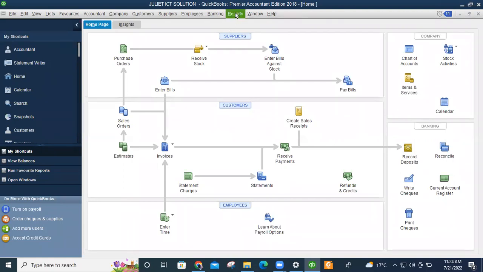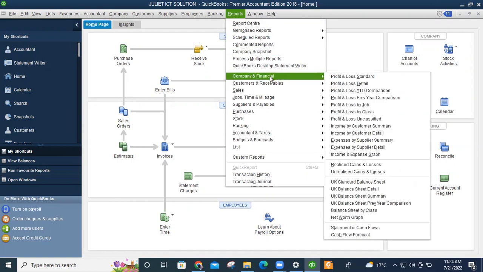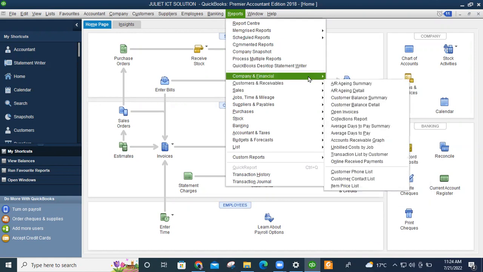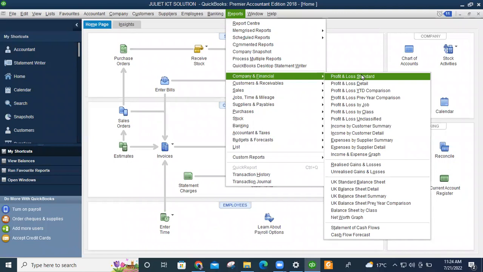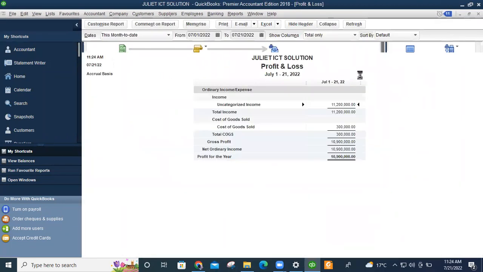Like when you want to generate a report from those particular transactions that you have done, you'll come and click what? Report here. So when you click report, you will go and select company financial here. Supposing you want profit and loss, you can just select what? Profit and loss standard. Are you getting? Yes. So when you select profit and loss standard, it will generate that particular profit and loss standard.